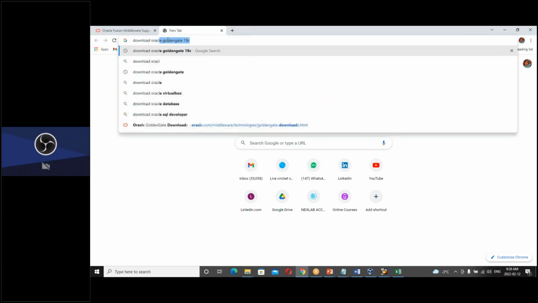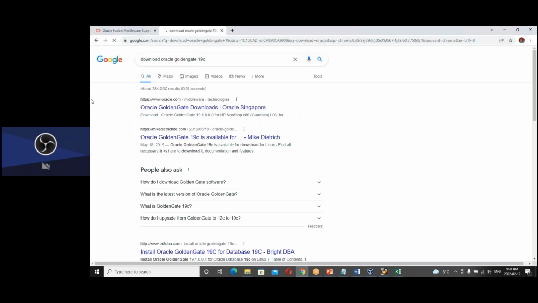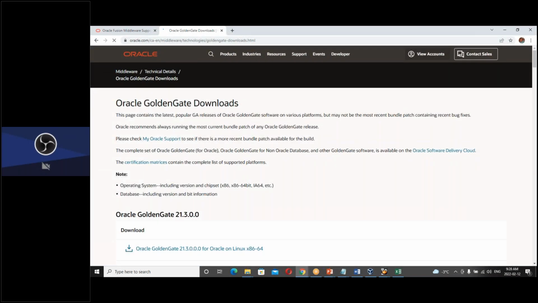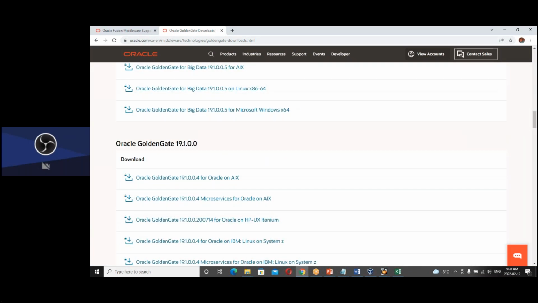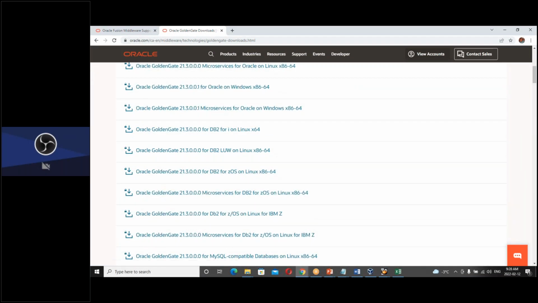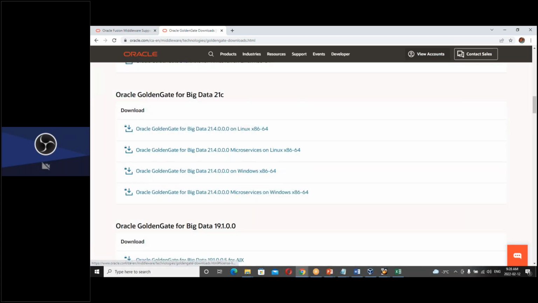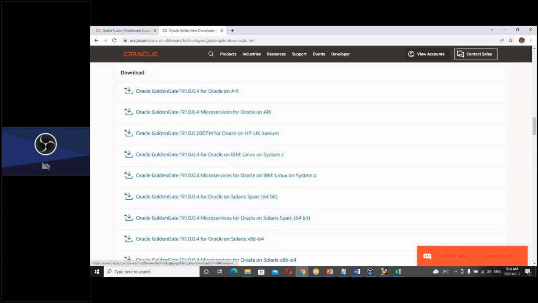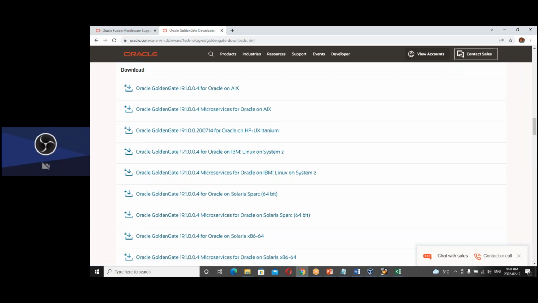or on Google you can type download Oracle GoldenGate 19c and select Oracle GoldenGate downloads. When you go to Oracle GoldenGate downloads, you will see you have 21c available, and you have 19c. If you want to download 21c, you can download it from here. If you want to download 19c, you can download it from here. The procedure I'm telling you remains the same for 12c, 11g, 19c, 18c, 21c. It just depends what type of version you want to download.